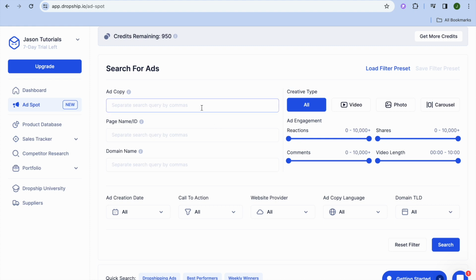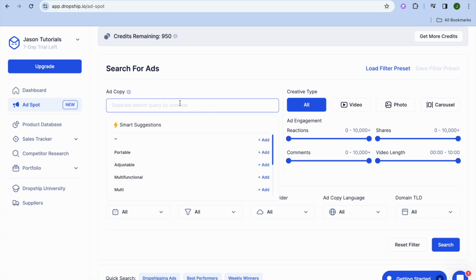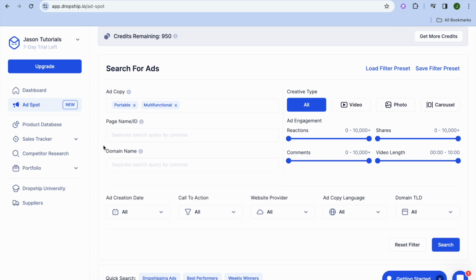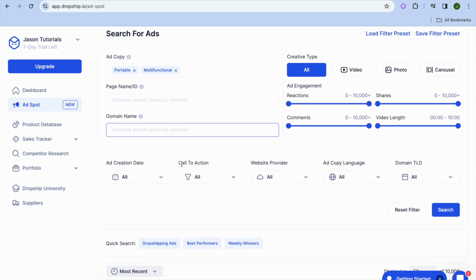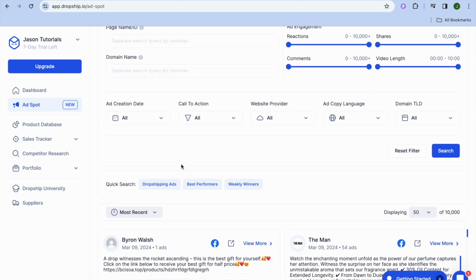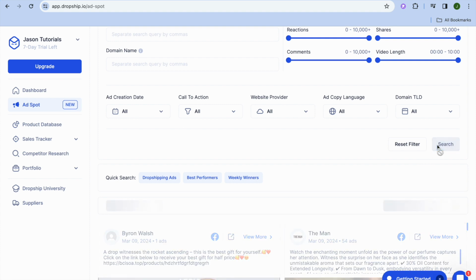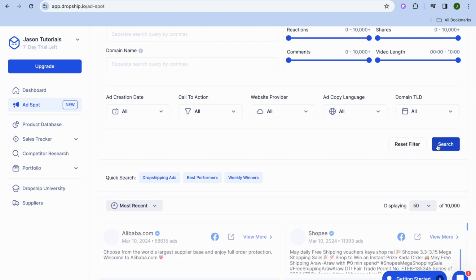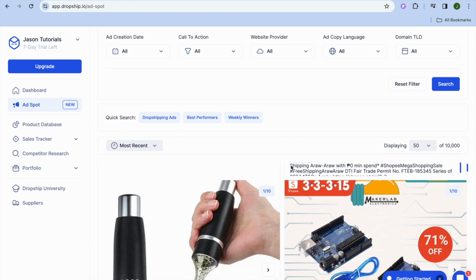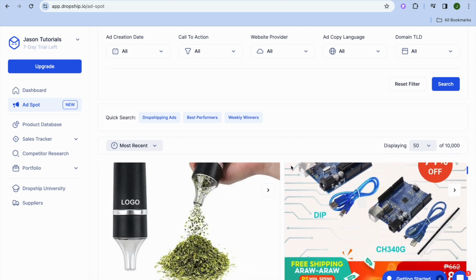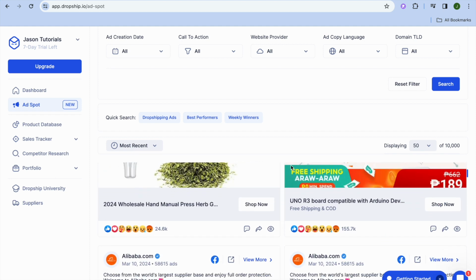So for example, right where you see Ad Type right here, let's say we were to add any one of these keywords. Let's say I were to add portable or multifunctional. After I've done that, I were to scroll down and tap on search right here. After tapping on search, I'm going to be shown ads for products that would be considered multifunctional, based on the keywords that I've entered.